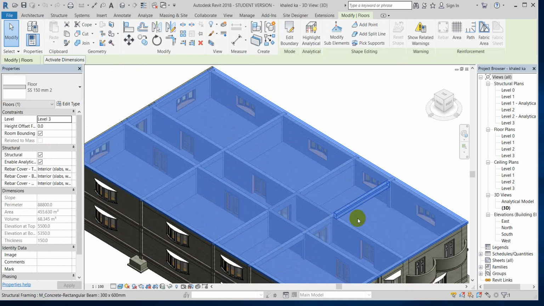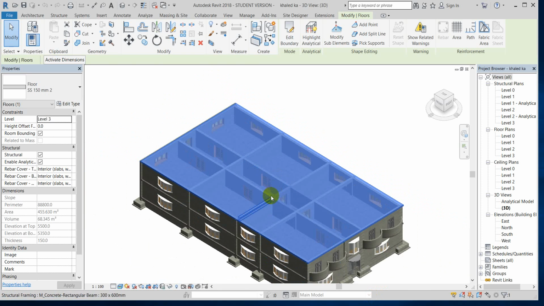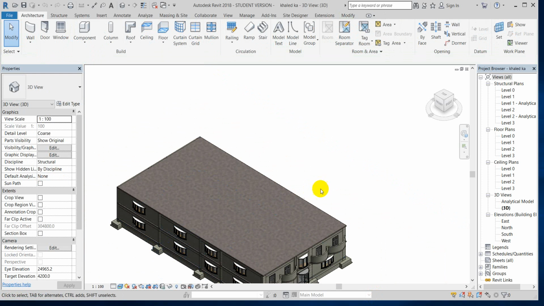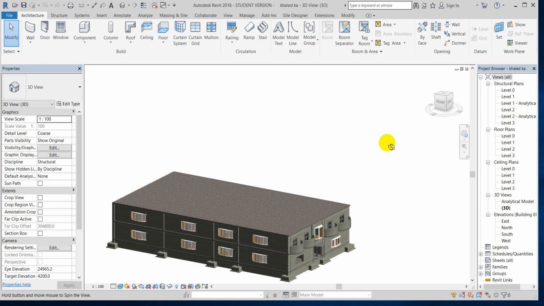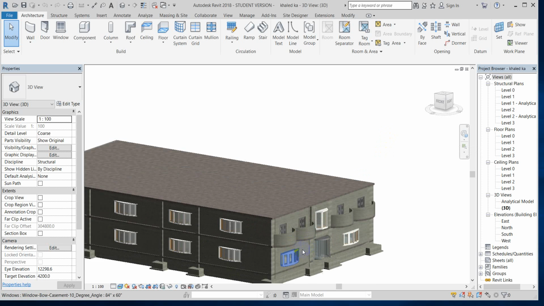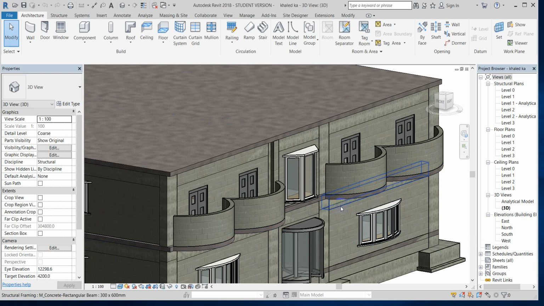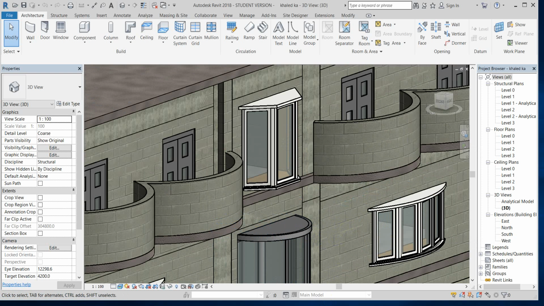This is the rooms. This is the void that we have. These are the doors. These are the walls. These are the beams. Everything is included here. This is another view. These are the doors, the beams. Everything is included here.